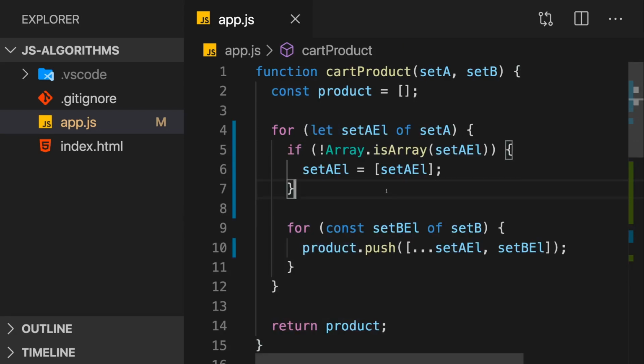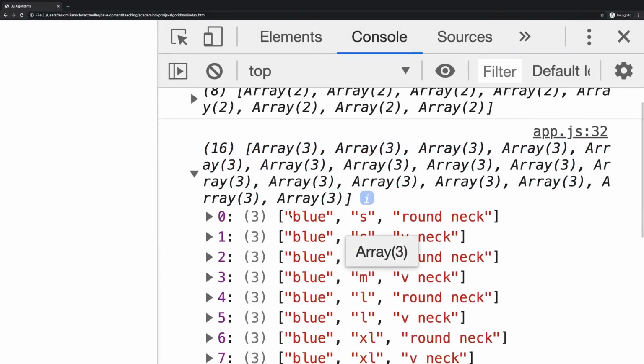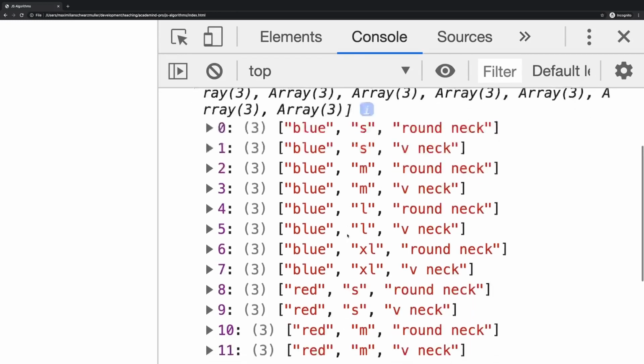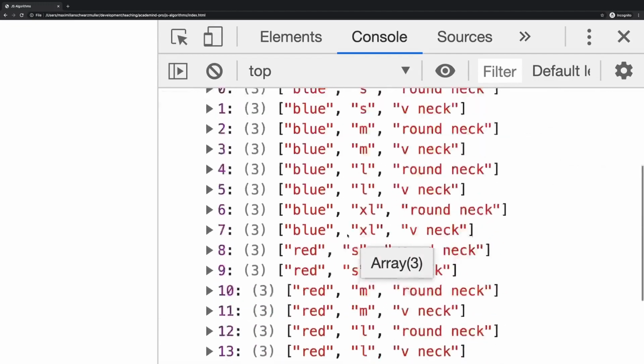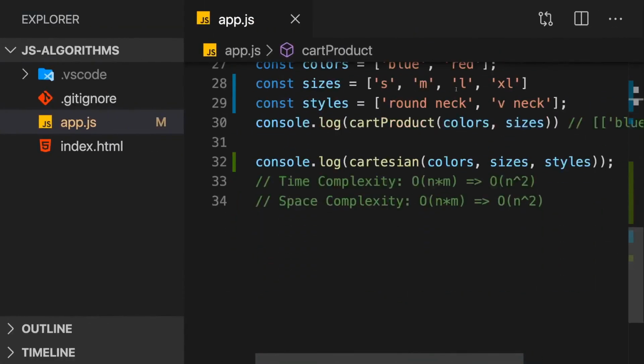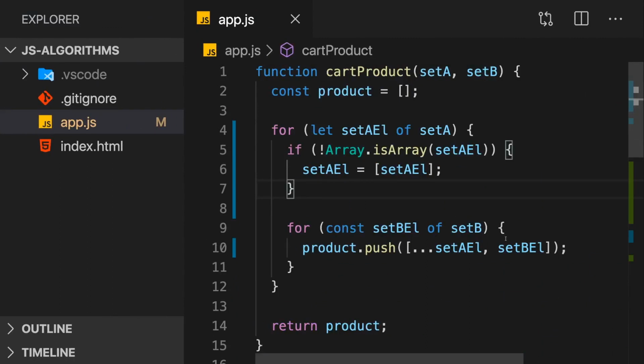And now with that, if we try this again, we still have 16 elements, but now if we expand this, we see we have no nested arrays, but we have a flat structure, where we have blue S round neck, blue S V neck, blue M round neck, and so on. So where we have all those combinations. And this approach would not just work for 3 sets now, but for any amount of sets. So this would be a more generic version of this Cartesian product algorithm, which works with multiple sets.